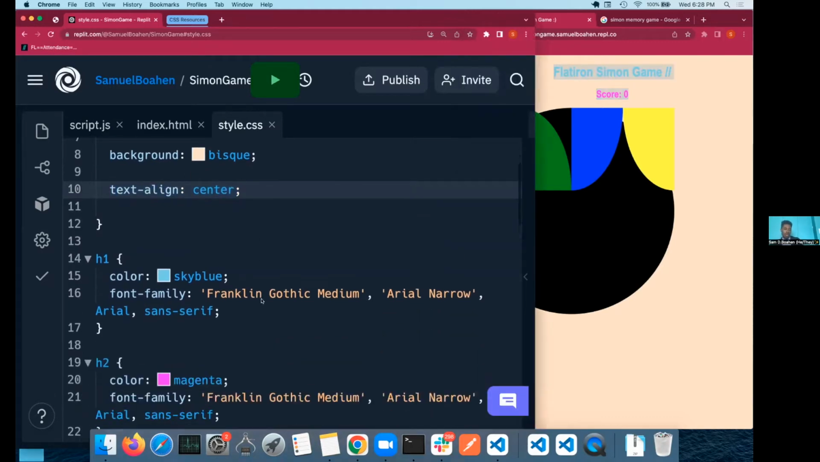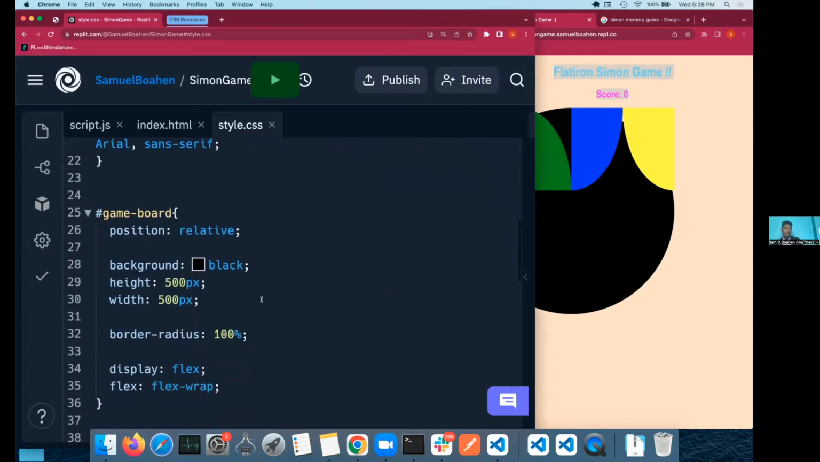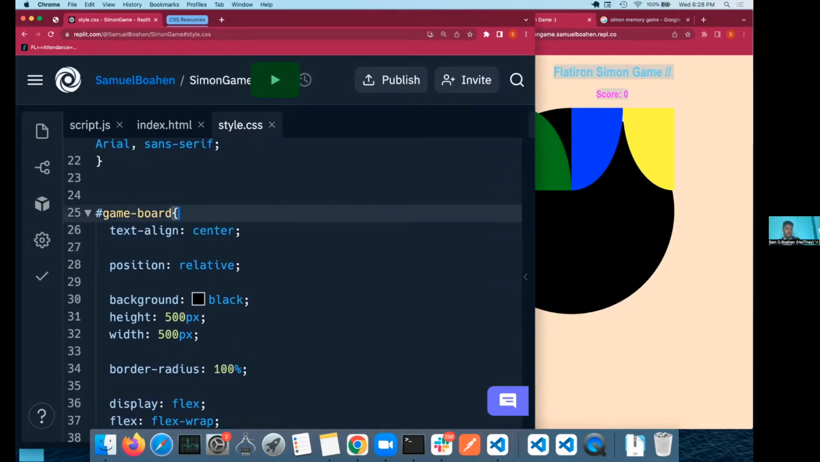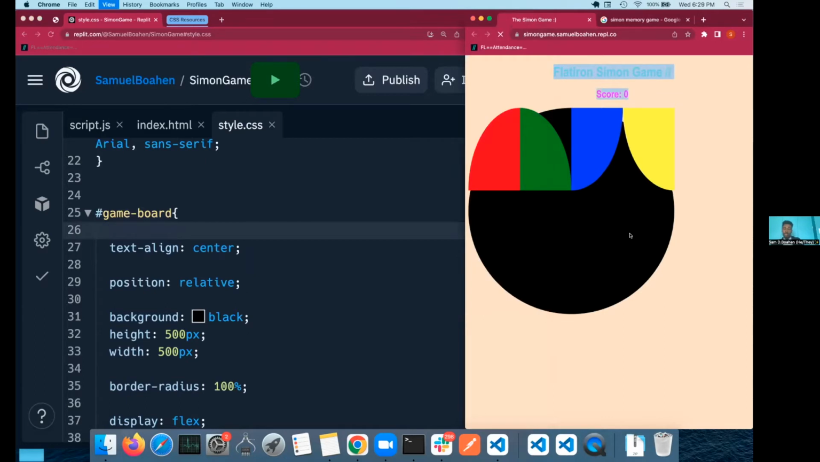So I'm going to take that and bring it over to our actual game board and do text align on that. And if I refresh, let's see if it centers itself, and it does not. So let me just refresh exactly how I positioned it previously.